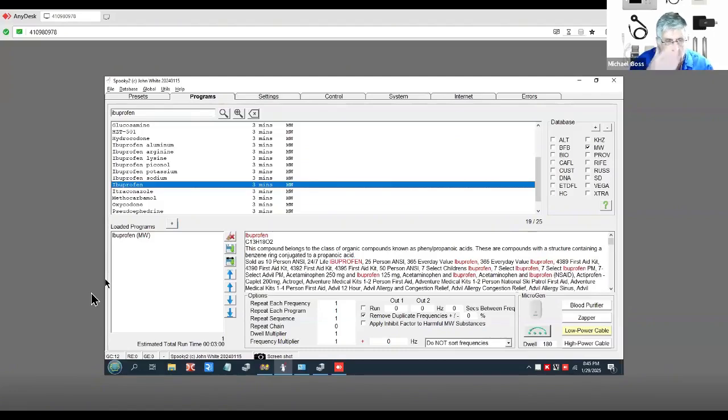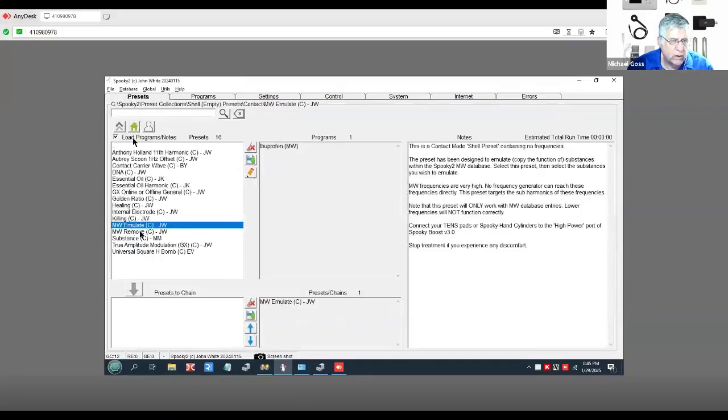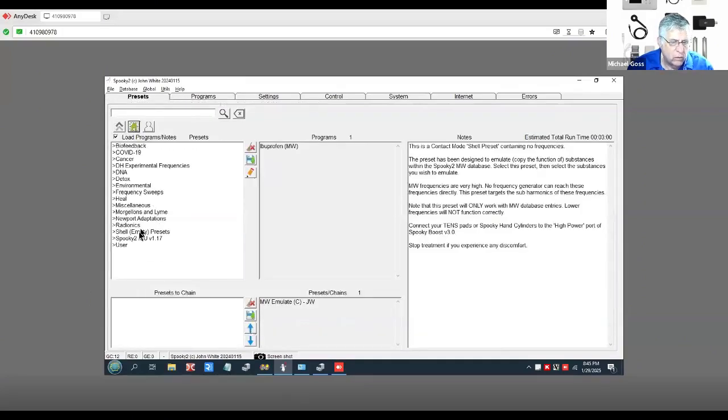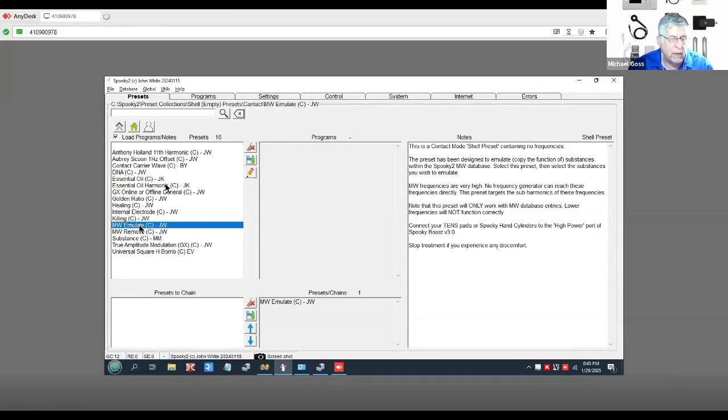Okay, can you show me how to add a preset and then add a program? Sure. I've done it a couple times, but we'll do one more time. In this case, we're going to do home, then shell. I know I want to do contact because that's what this one is. I decided I want to do an MW emulate because I'm going to try to do ibuprofen or whatever it is. I've now loaded that.